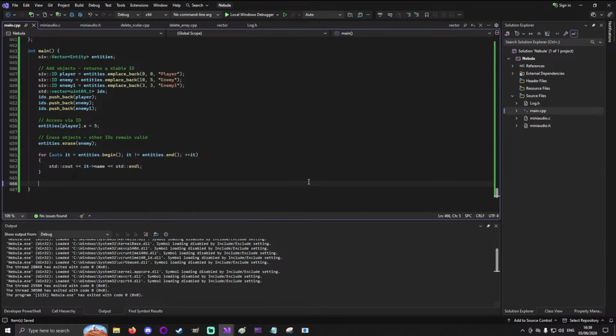IDs are for referring to specific entities, if you want an entity to follow one or another.